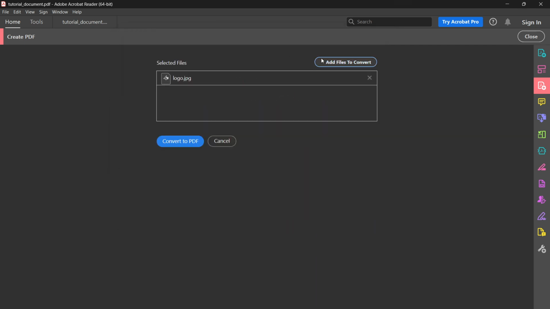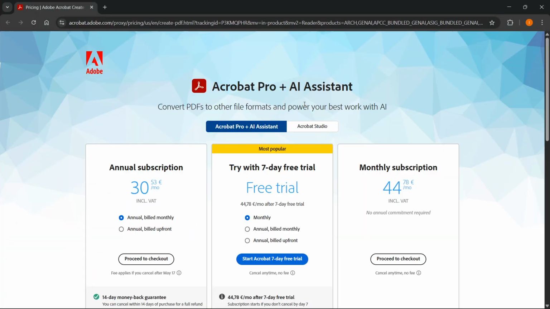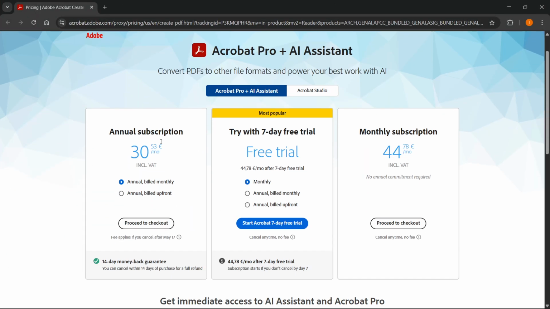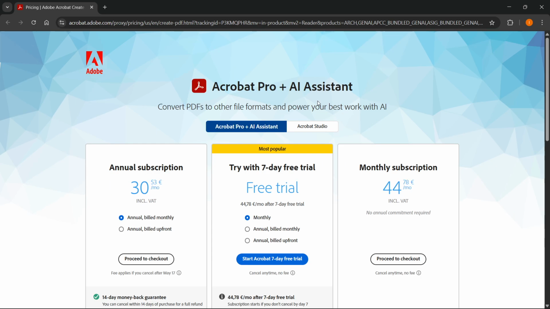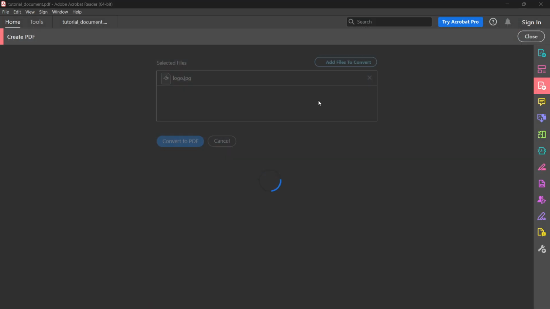Now, whenever you do this, it's going to basically allow you to add one file or multiple if you want to. Then simply click on Convert to PDF. And if you don't have a subscription, if you don't have the paid version, it's going to take you to this website over here where you can either buy an annual or monthly subscription, or you could go ahead and start with a free trial to test it out. And when you do that, then you'll be able to essentially just convert this into a PDF, okay?